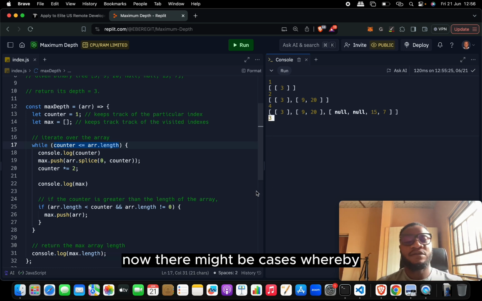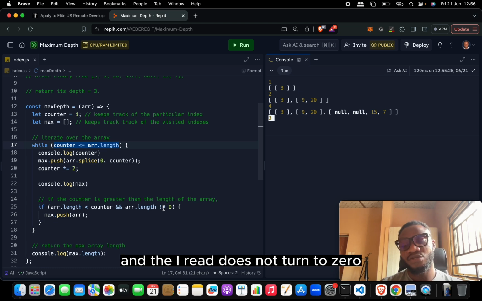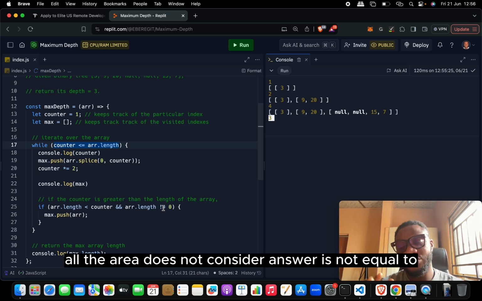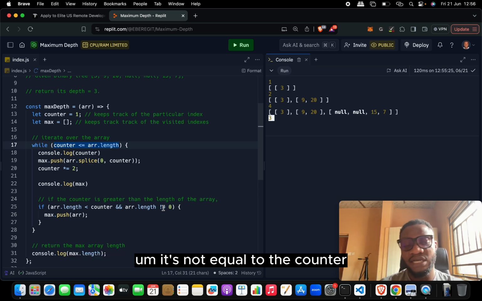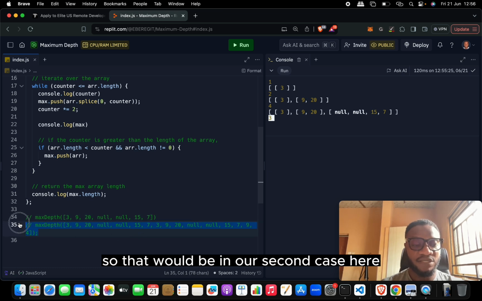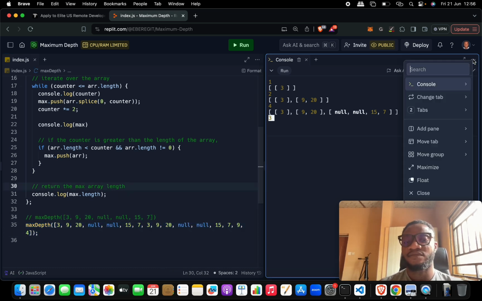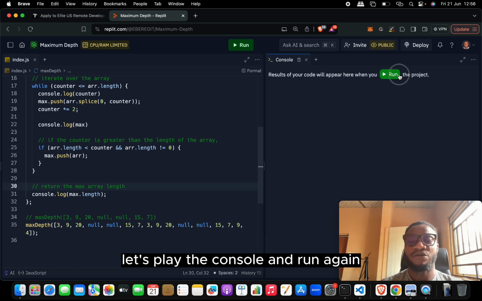Now there might be cases whereby the array does not turn to 0, and so it's not equal to the counter. It's also not less than the counter. That would be in our second case here. So let's uncomment that. Let's clear the console and run again.